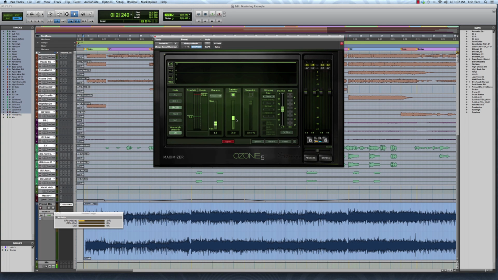Now to my ears, 75 sounded just about right for this transient recovery. It meant that everything still sounded natural, but made sure that my drums and everything were still very punchy. The last thing to add in here is a stereo link. That's to make sure that my stereo field doesn't get thrown off by using a limiter where one side gets compressed independent of the other one. And that's all there really is to it.